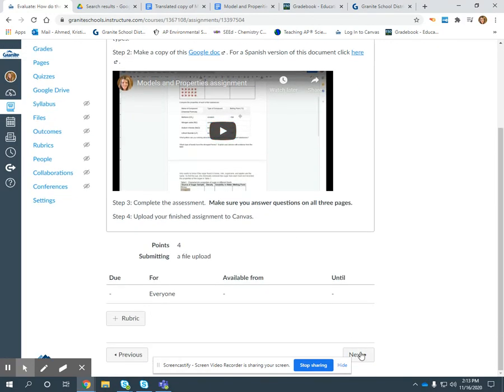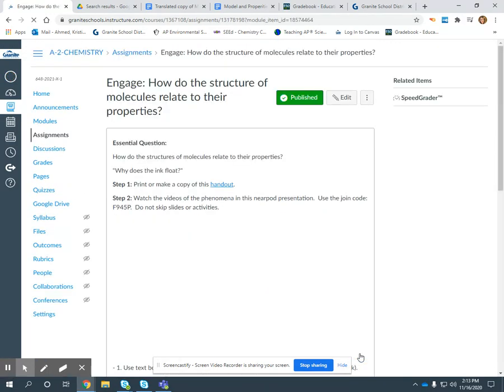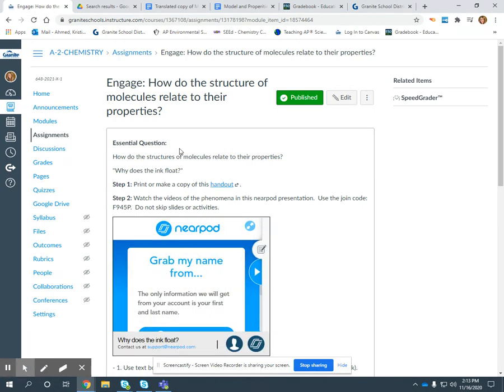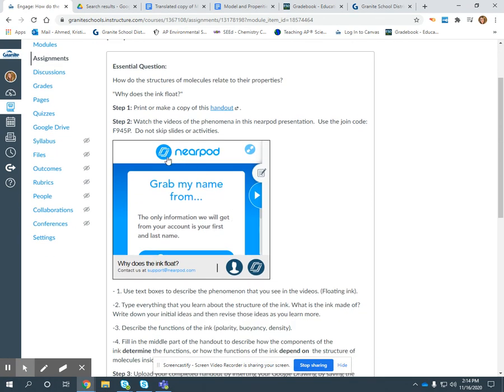Your second assignment for this week is to think about this floating ink question. So again, you're going to make a copy of this handout. It's a Google drawing. And then you're going to watch the videos of the phenomena. So there's lots of YouTube videos embedded within this Nearpod. And this is going to show you different aspects of a phenomena that we looked at the beginning of the year called floating ink. So our question is, why does the ink float?